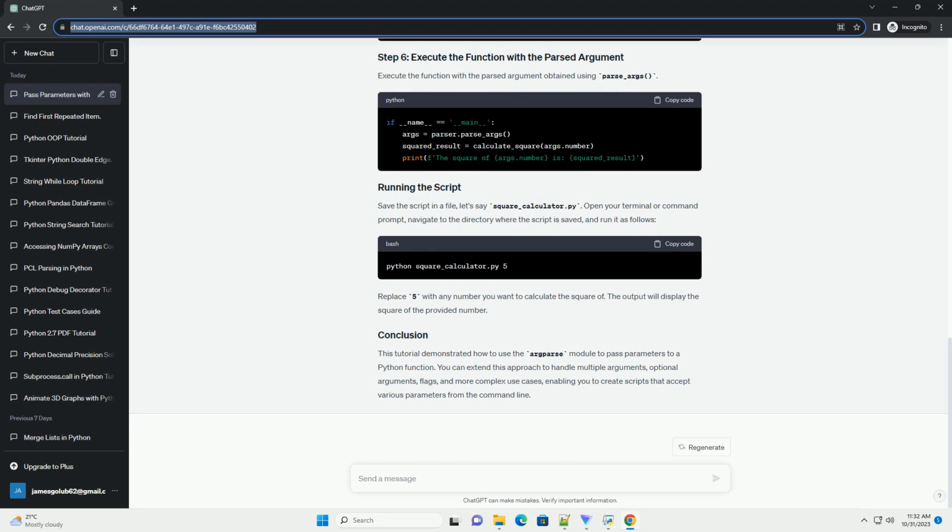This tutorial demonstrated how to use the argparse module to pass parameters to a Python function. You can extend this approach to handle multiple arguments, optional arguments, flags, and more complex use cases, enabling you to create scripts that accept various parameters from the command line.